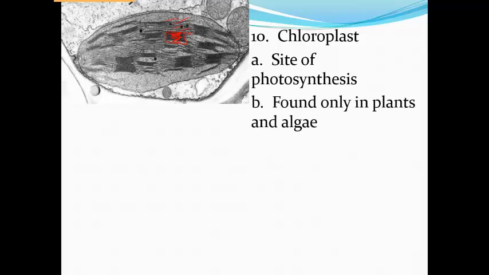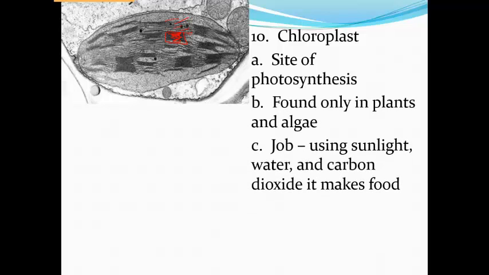These are found in plants and algae, like I mentioned, and their job is to use the sunlight, water, and carbon dioxide to make food, which is the main job of photosynthesis. So you have sunlight, water, carbon dioxide, and when you have all three of those, you get food. So plants don't eat the way you and I eat breakfast, lunch, and supper. They would do the photosynthesis through this organelle in order for them to be able to have the food that they need.